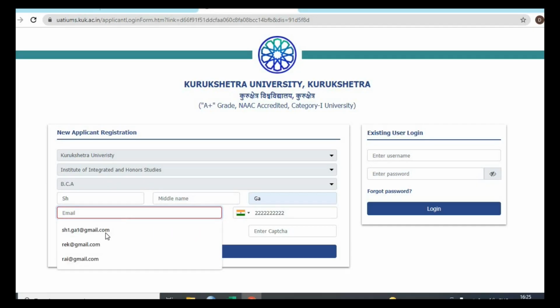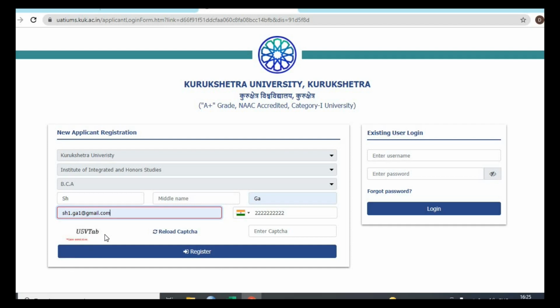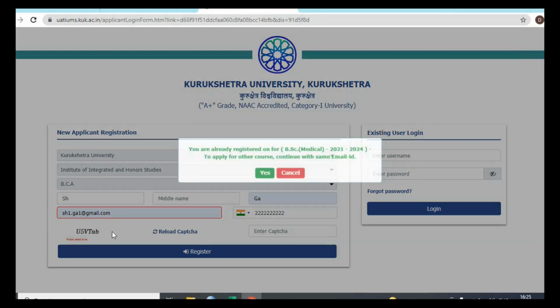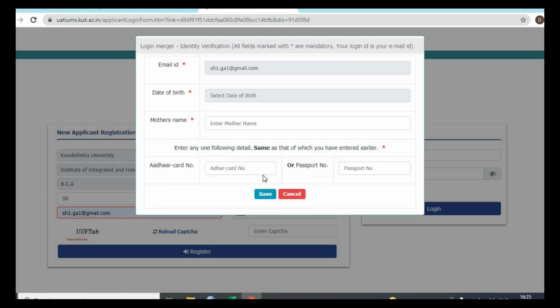Now I am filling all the required details. Now it will display a dialog box which shows that you have already applied for the BSc medical course. So we have to click on yes. Now it will ask you for the details, so we have to fill all these details. Now I have filled all the details.